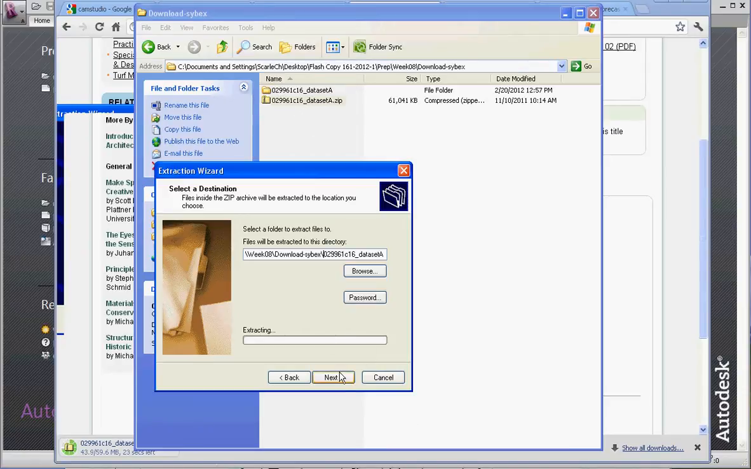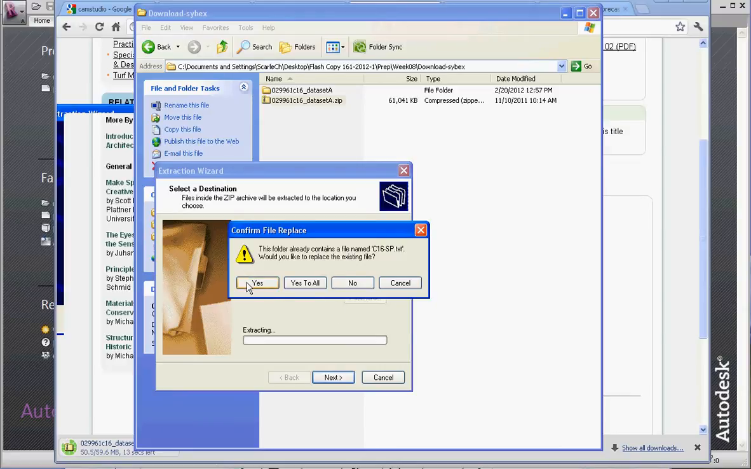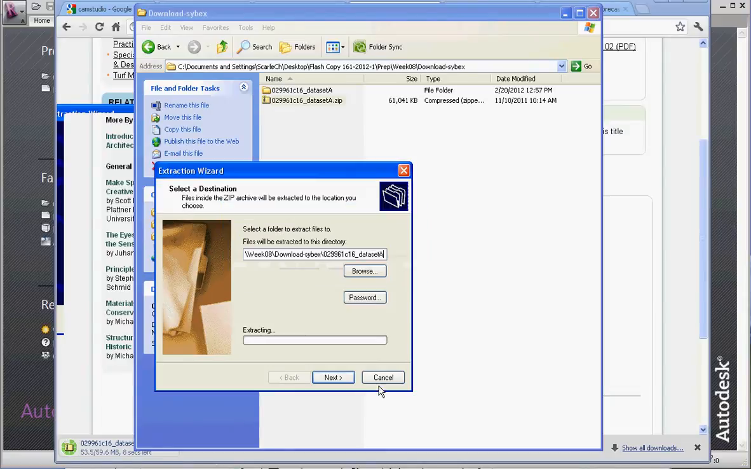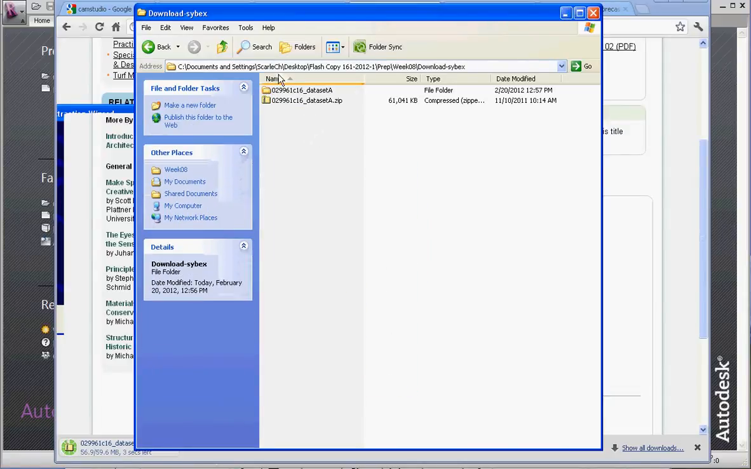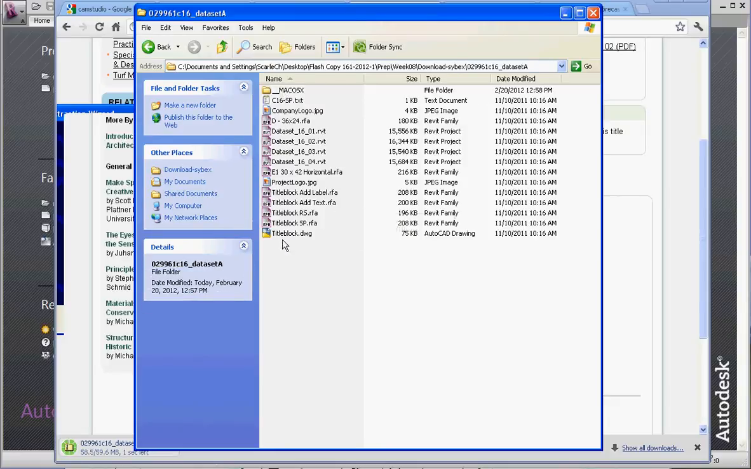Since that name is already here, it's probably going to give me a conflict. It says there's already a folder containing that name, but we're going to go to cancel now. What you would do is go to next, and you'd actually create that folder. And this is the folder you will get. What we want is this name down here, titleblock sp.rfa. If you double-click on that with Revit open, it should go ahead and open it up for you.